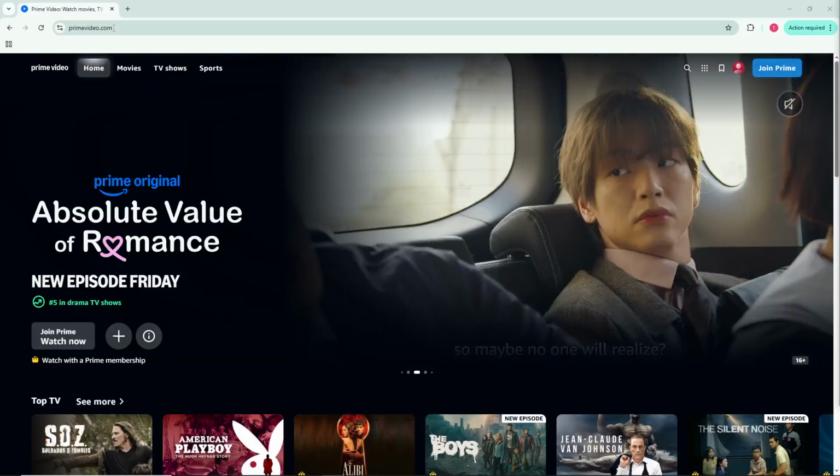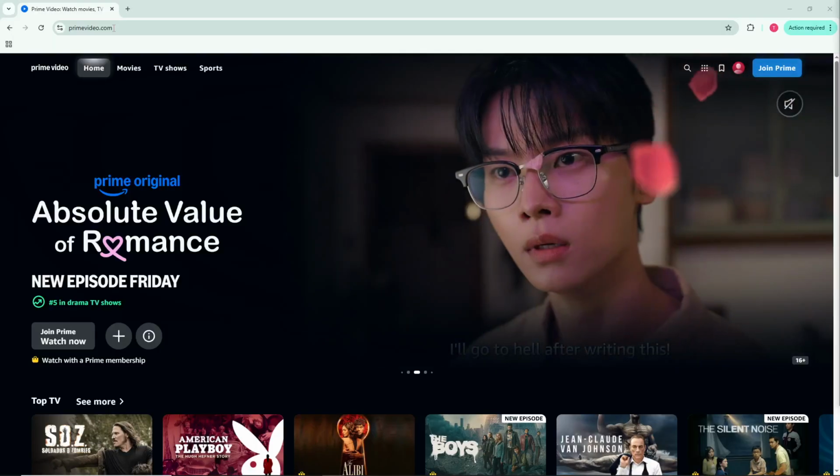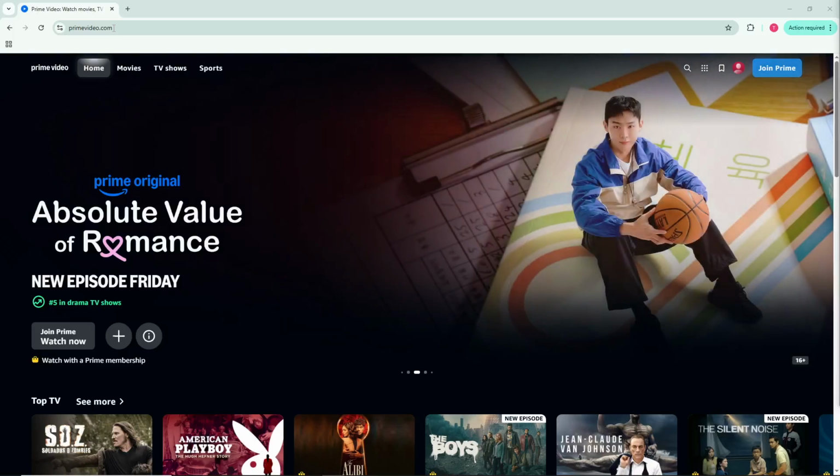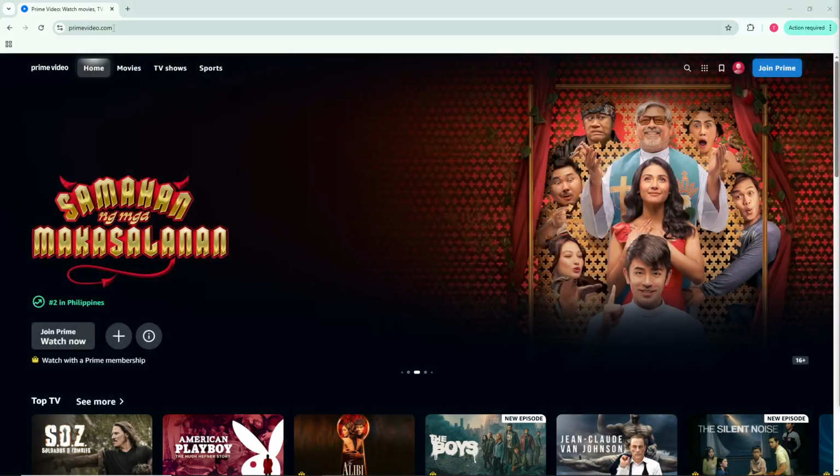First, open your web browser and head over to primevideo.com. Once you're there, go ahead and log into your account. After you've logged in successfully, you'll land on the Prime Video homepage where you can start managing your profiles.